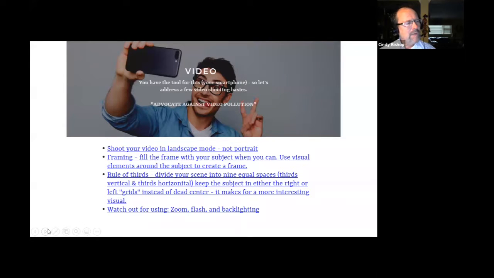Okay. So, watch out for things like backlighting. So when you're shooting outside, that's one thing you really want to consider, is if you have a really strong source of light behind you, like the sun, that's going to put a shadow right here in the front, and it's going to make it hard for people to see. All right.